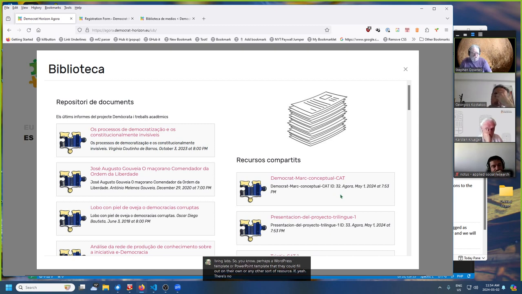There's no limit to the resource. Well, I guess there's some limit. Can't upload a virus, but there's no practical limit to what you can load here. The other side is Zenodo.